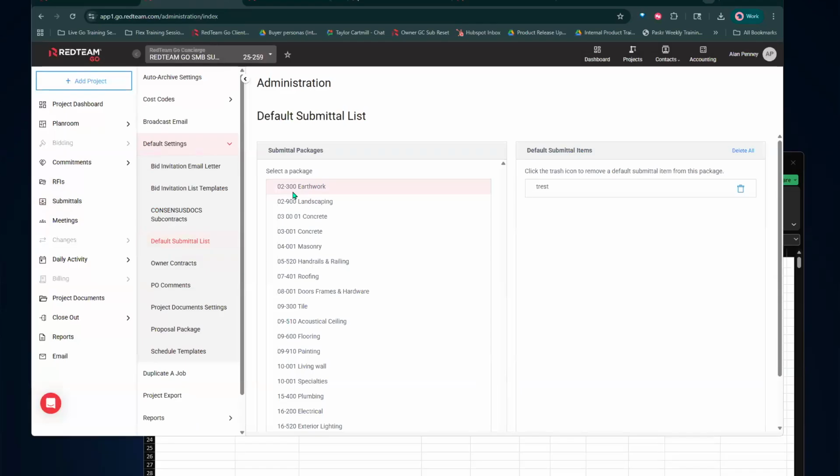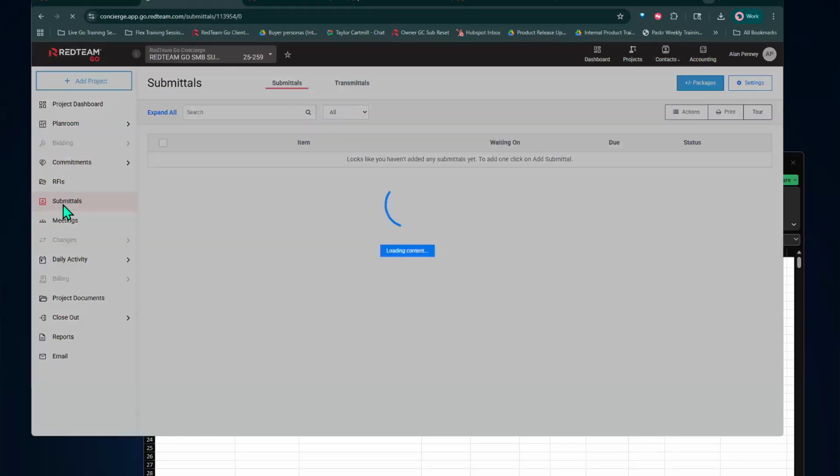So here's where you can save time by setting those packages up beforehand, especially for projects that you generally do multiple times. That's going to be one of the best ways to make sure that you are as efficient as possible with your submittals.